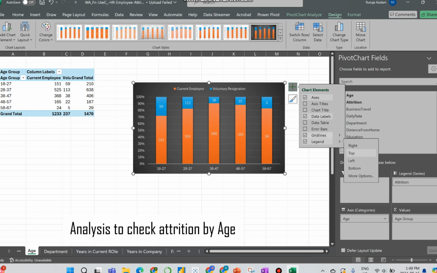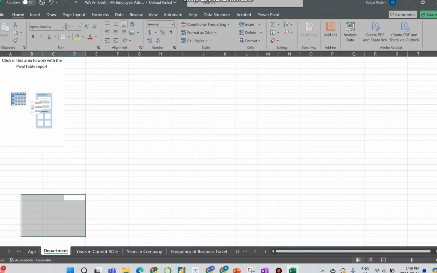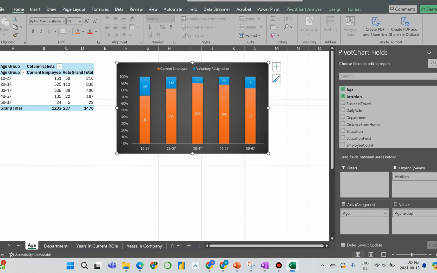Okay, so it's up to you if you want to keep the grid lines or not. I'll just simply remove it. So now we have our pivot chart ready for our age analysis. So now let's move on to our department analysis. Okay, so now moving to department analysis.